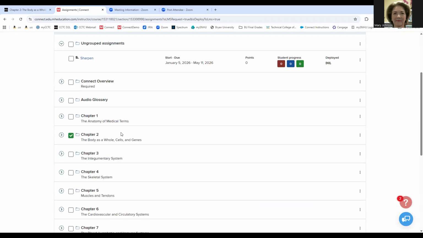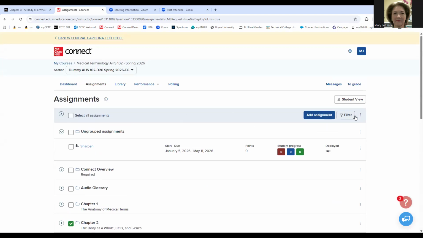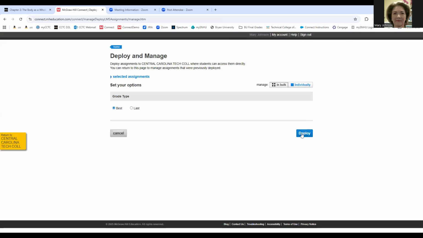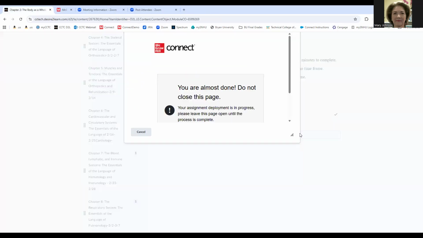Go to Chapter 2. Again, you do not have to open the folder. You can leave it collapsed. Click on the radio button. Go up to your blue-gray bar, three vertical dots on the right. Deploy to Brightspace. Again, click Deploy. Let it do its magic.